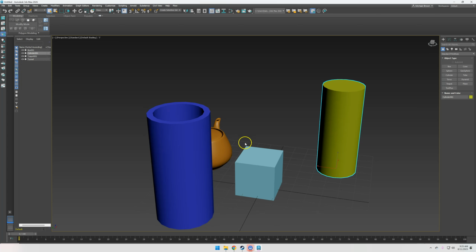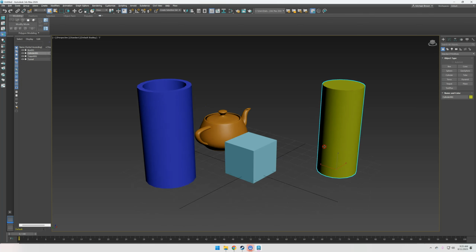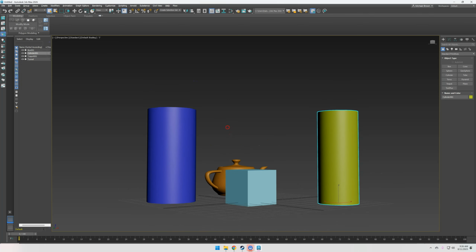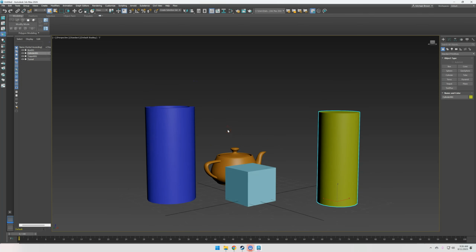All right, so this was a quick introduction to 3D Studio Max just to get you started. The next video will go over actual polygon editing, editing vertices, polygon edit mode, all that stuff.